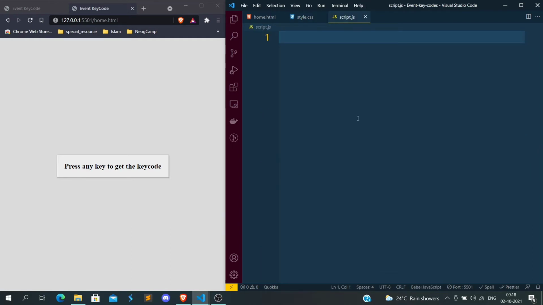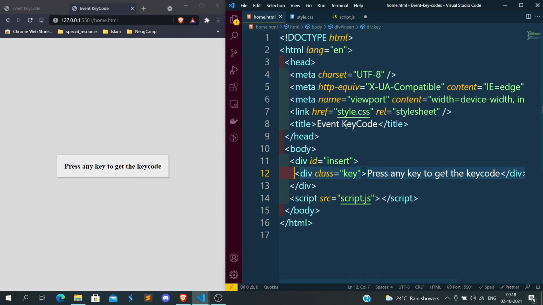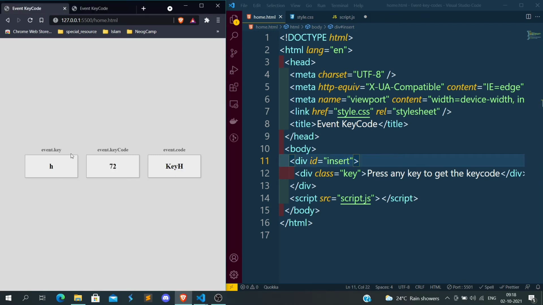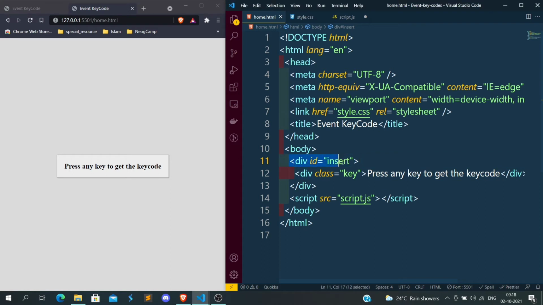Okay, so in the script.js, what we want is this insert, correct? We want this div insert. Inside that div I want to create three boxes, and when the user clicks on any button, I want to insert those three boxes inside this div, inside this insert div here. Correct, here I want to insert.